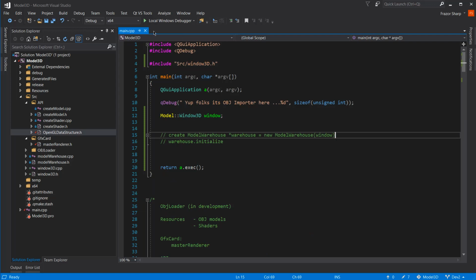Right, that's window 3D completed, and we have next the model warehouse. We have to start delving into that next, I think. So next episode we'll delve into that.